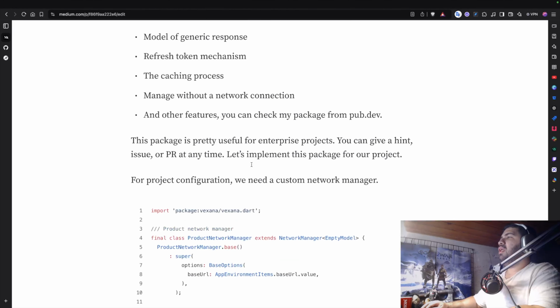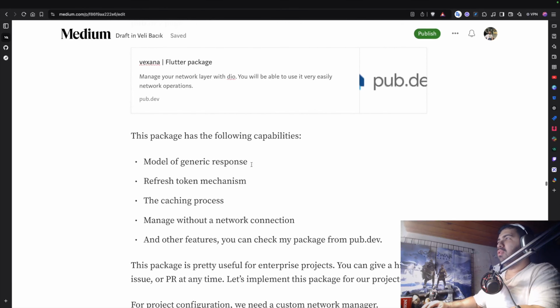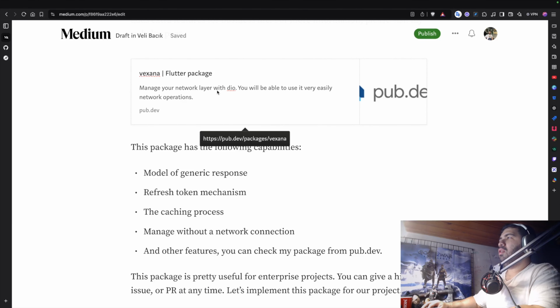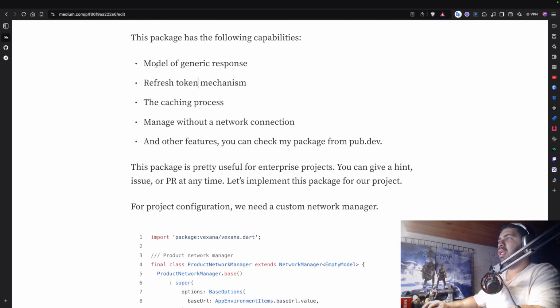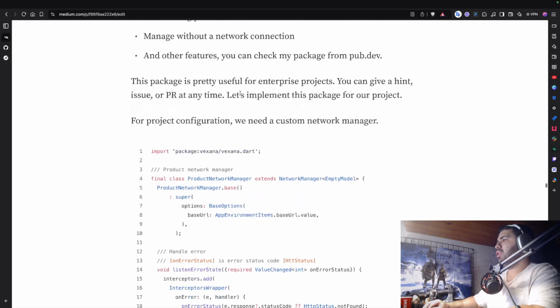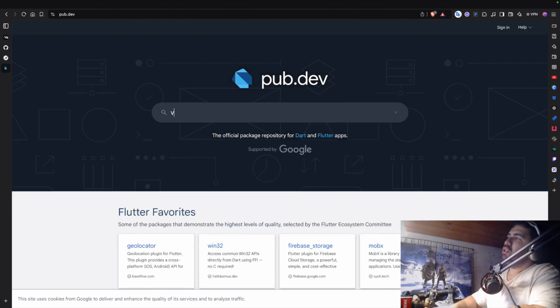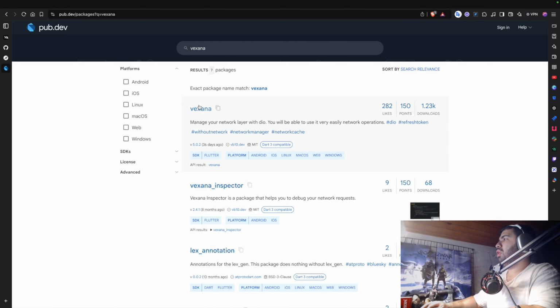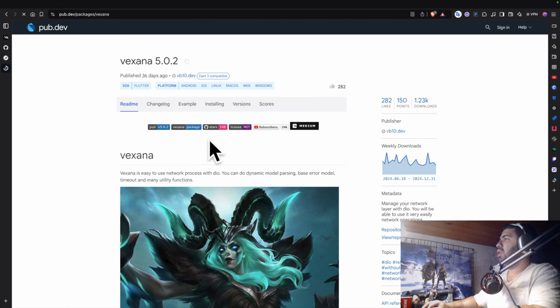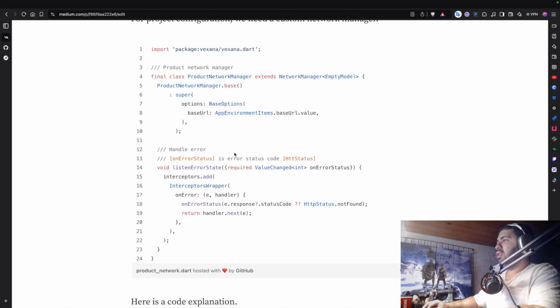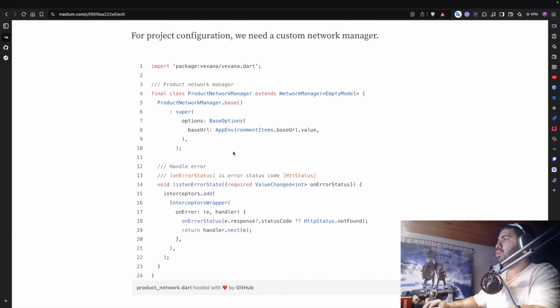Actually, it depends. I wrote this package using Dio and it's a network package with Dio, but it gets extra help like the response and token refresh and so on. I think it is a good one. There is a good package. Definitely, you can use it and you can try. This is my package, and if you have any idea, you can open an issue.